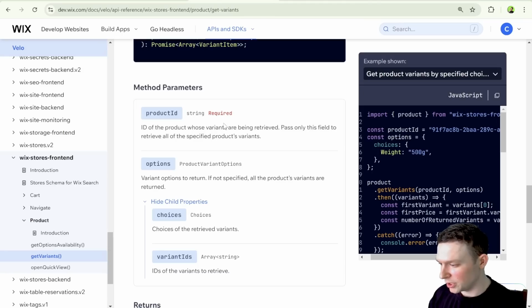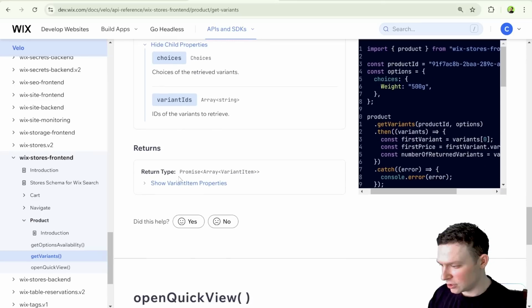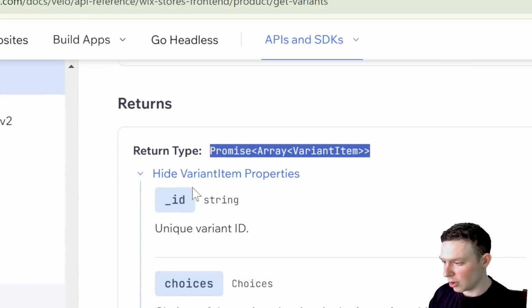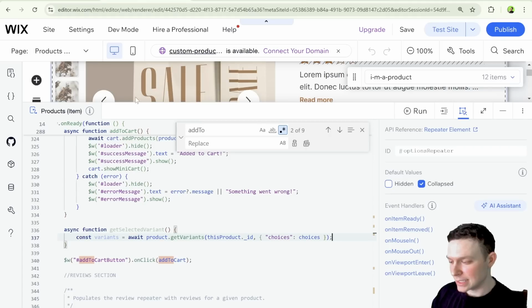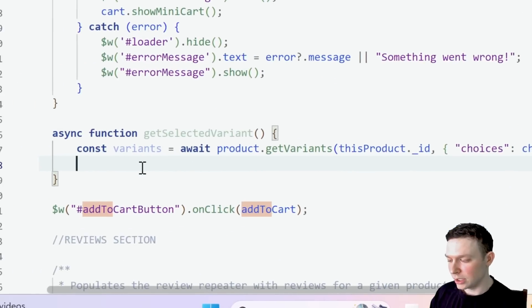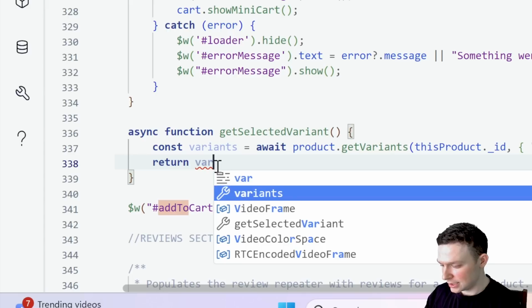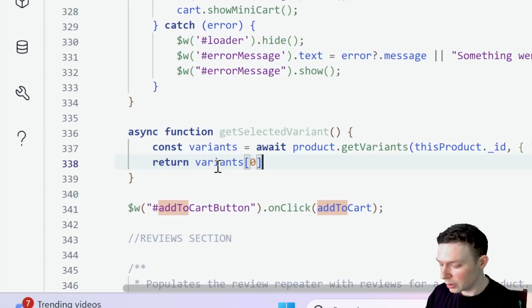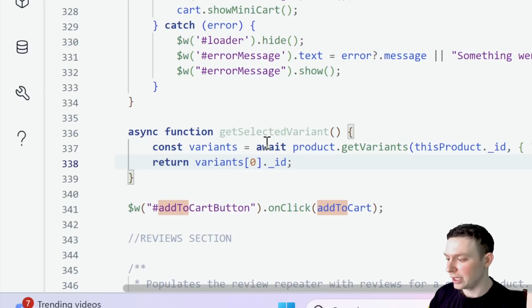Let me just double check what this returns. Sorry for jumping back and forth. So it returns, yeah, it'll return an array in a promise with all of the variants, and what we care about here is the variant ID. So again, as I said, we're going to assume that we're only going to have one variant that's going to come back when we're running the function. So I'm going to return variants[0], so essentially the first item in the array, of which there should only be one, we hope, and we're going to return the ID. So essentially what this function should do at any given time is get the ID of the current variant.